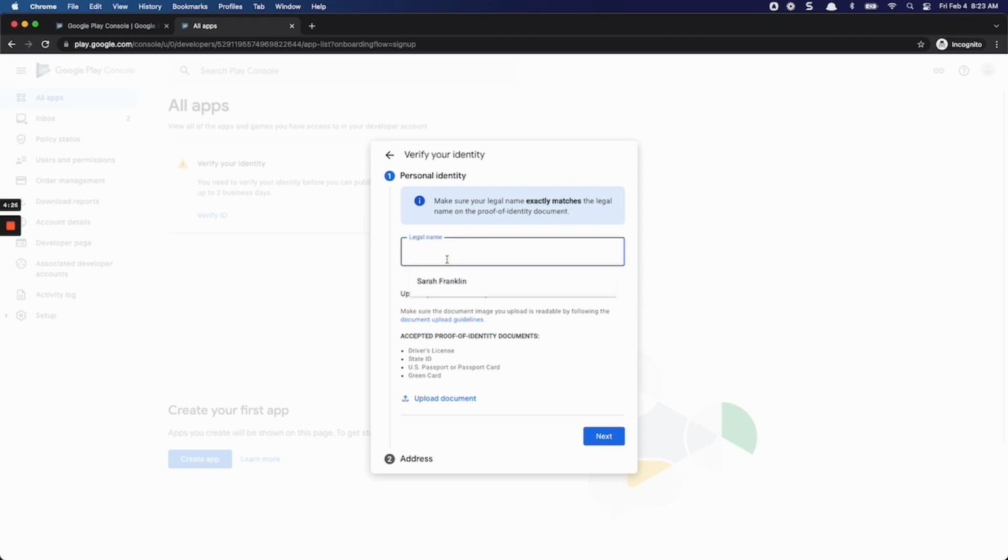When adding your legal name, make sure that you're adding your name as it legally appears on your government-issued ID. So if your middle name is included, make sure to spell your middle name out completely. Select Upload Document to upload your government-issued ID, and then select Next once you've entered your legal name here.